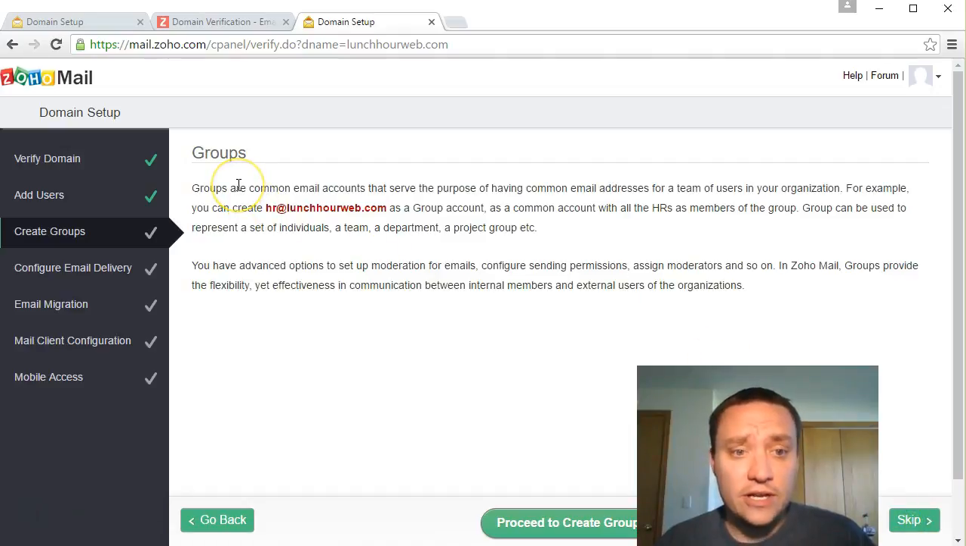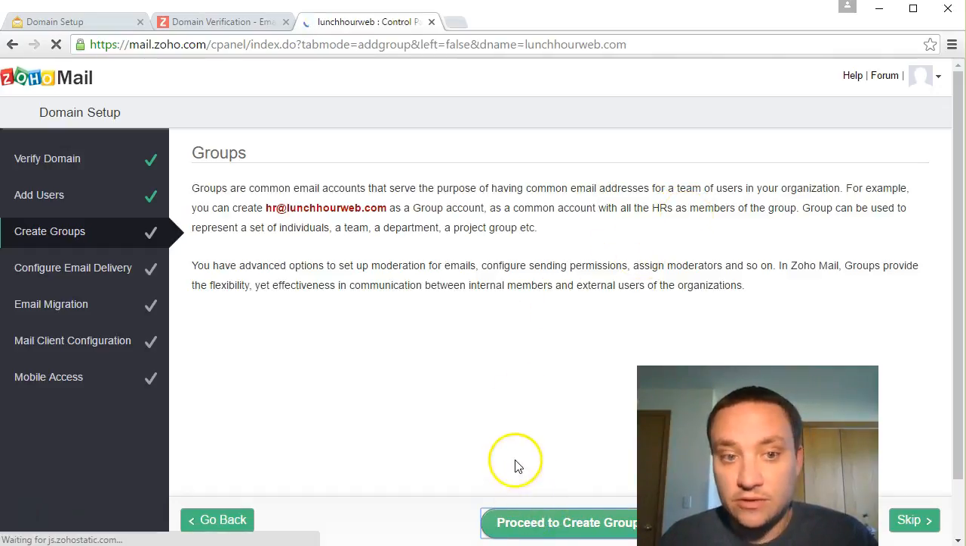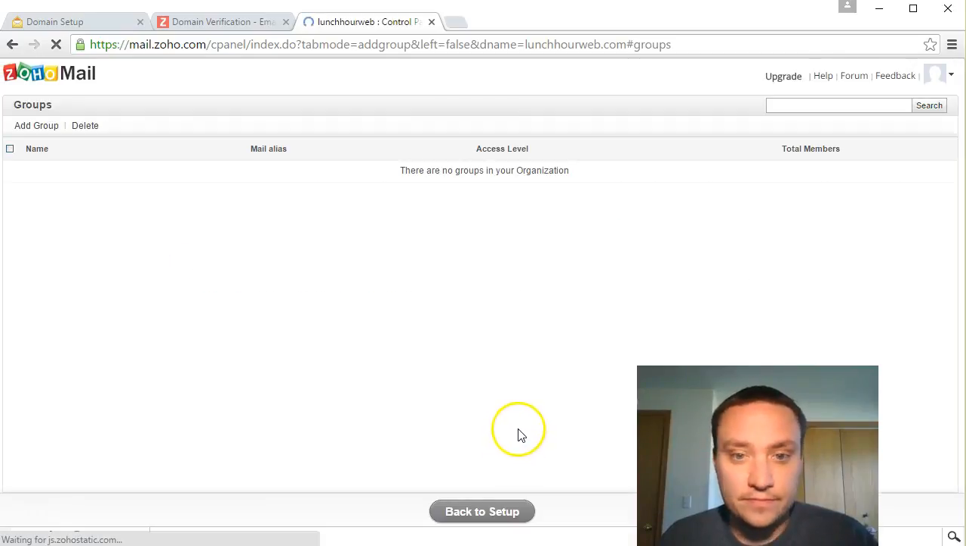And now I can create a group. I've also heard this called aliases, but groups are common email accounts that serve the purpose of having a common email address for a team of users. For example, HR@lunchhourweb.com as a group account, and then it goes to everybody who works in the HR department. I do want to create some groups. I'm just going to create one right now.